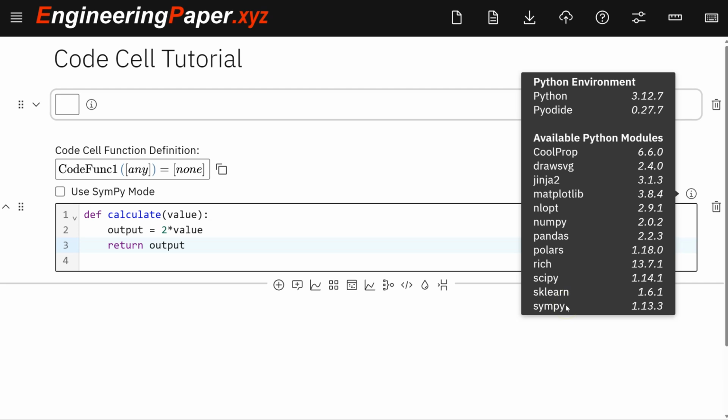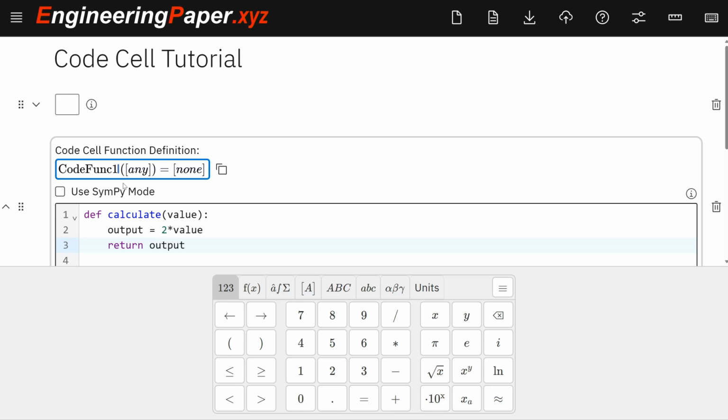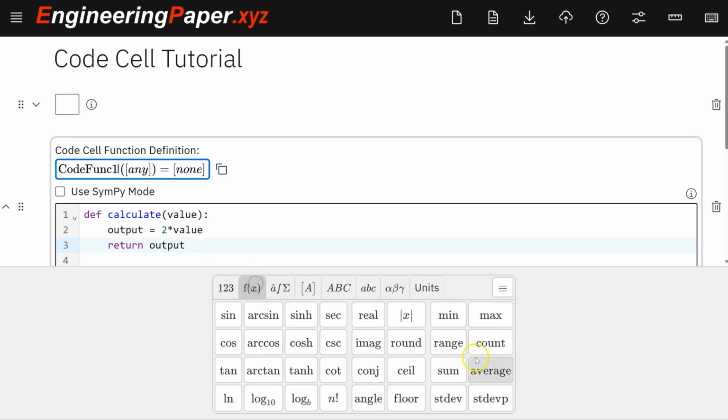So you have SymPy available. We'll see how to use that. You have polars, pandas, NumPy, SciPy, scikit-learn. So a lot of powerful libraries at your disposal. Matplotlib, we'll see how to use that as well as you do your calculations. So let's do a simple one. In Engineering Paper, we have some built-in functions. We have mean, or average, but we don't have median. So let's see how we'd add a median function.